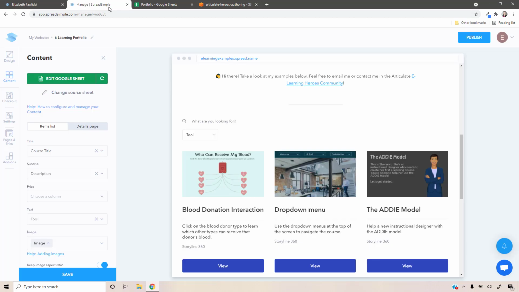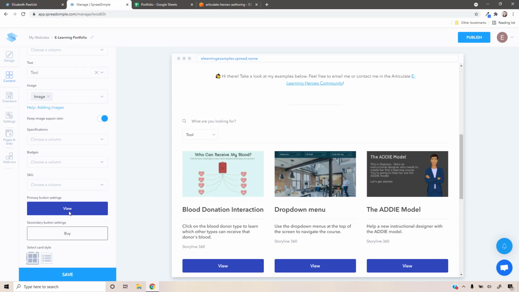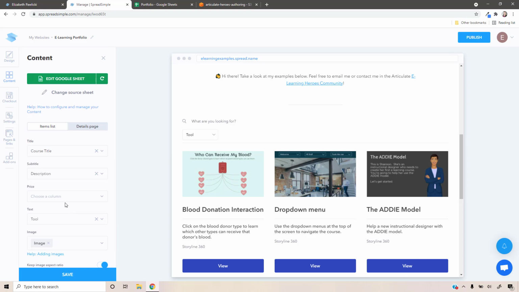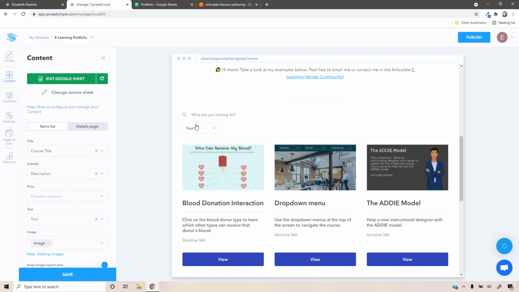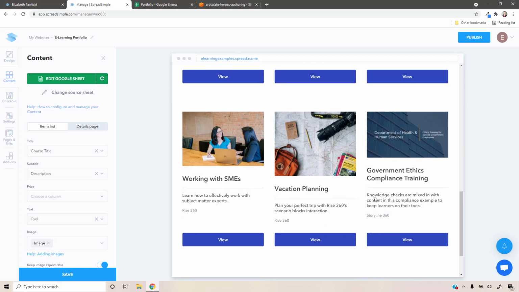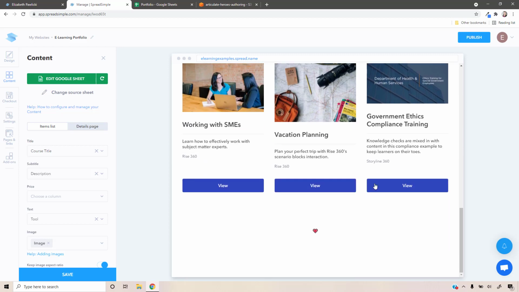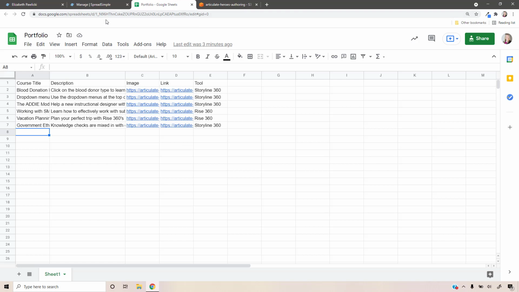Behind SpreadSimple is this dashboard, and this dashboard is run just by a Google Sheet, so it's really easy to use. There's some various design things that you can work with, and I would just encourage you to take a look at the SpreadSimple tutorials, but adding something to this is really, really easy. So here's everything that I already have on there, and all I want to do in this tutorial is just add another course. Here's my Google Sheet that has my courses on it.